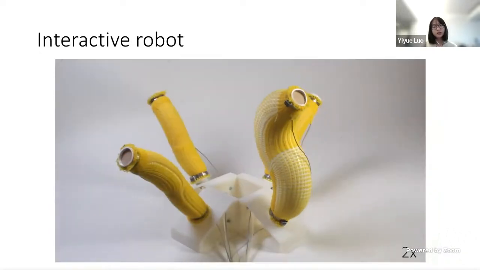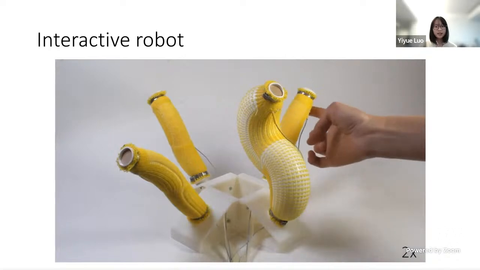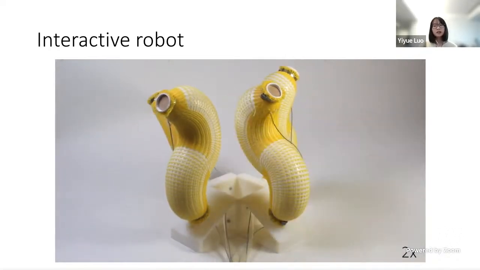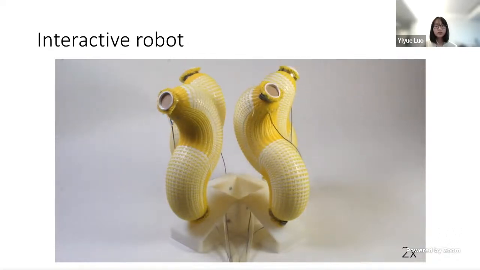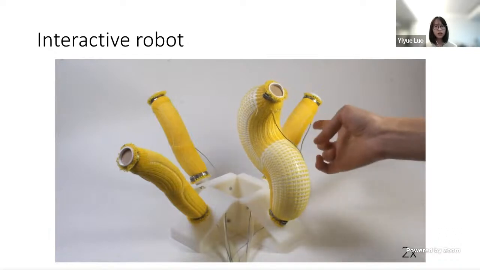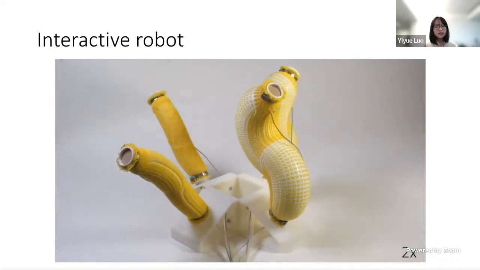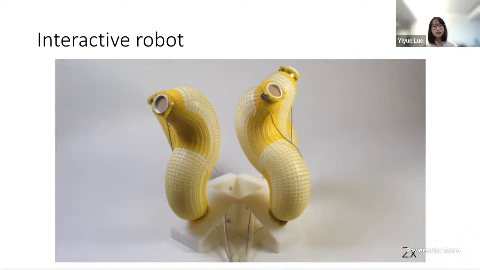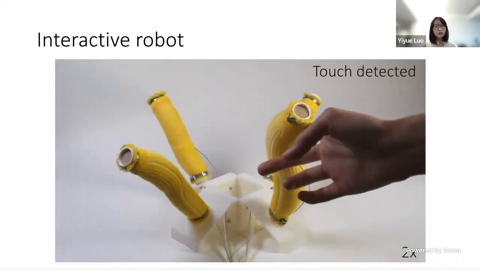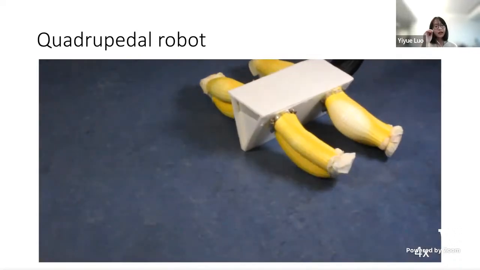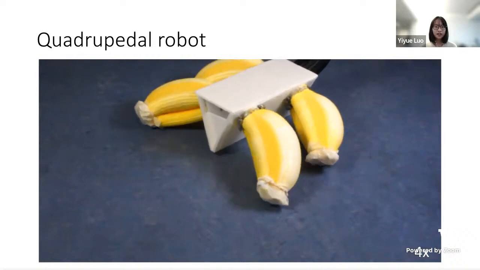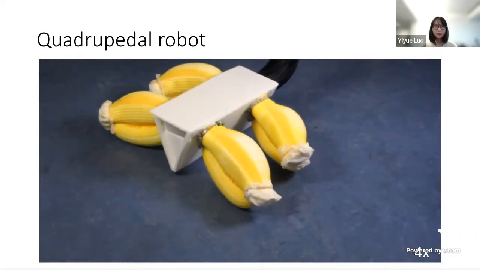And our machine-knitted actuators with integrated capacitive sensing can also be used as an interactive robot. So we assemble 4 separate actuators, each integrated with an electrode for the sweat frequency capacitive sensing. The real-time sensing feedback allows the robot to respond interactively when a human's touch is detected, and it either activates or deactivates. And lastly, we demonstrate our actuators can be arranged as legs for a soft quadrupedal robot.